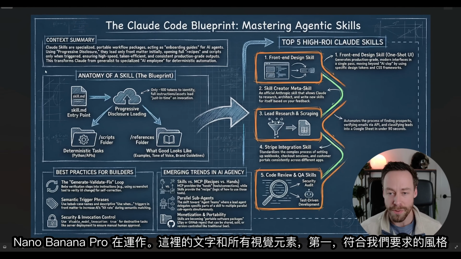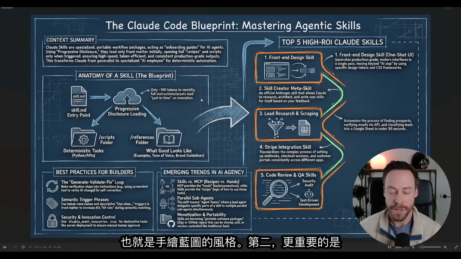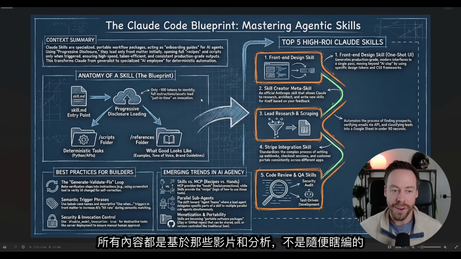Again, this is Nano Banana Pro under the hood. It's actually being called. And the text here and all the visuals, A, fit the style that we called for, which was like a handwritten blueprint type style. And secondly, and more importantly, all this content is based on the videos and the analysis of those videos. It isn't just making stuff up.